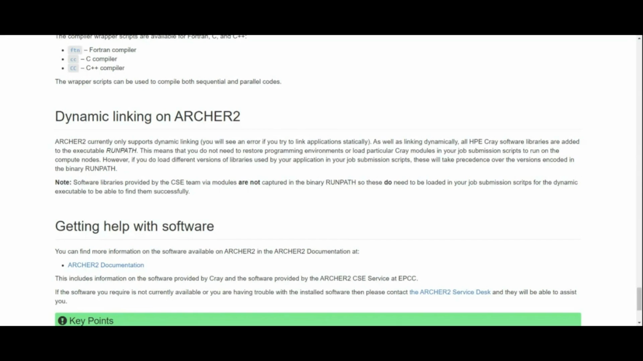On ARCHER, the current HPC system, the approach was by default everything was built statically, so everything was compiled up and then could run on the back end without any problems because it was all packaged up together. You could do dynamic linking by setting special environment flags, but it didn't do it by default. The opposite is true on ARCHER2. On ARCHER2, dynamic linking is done by default. Actually, static linking is disabled.